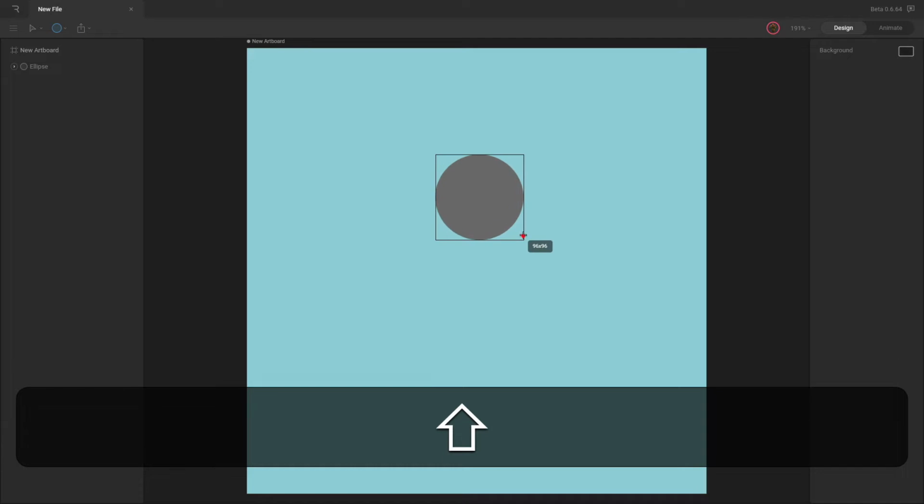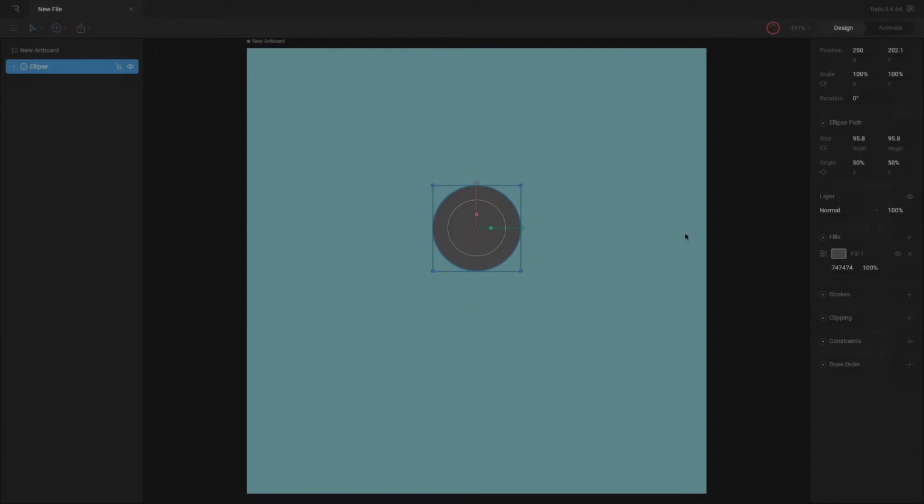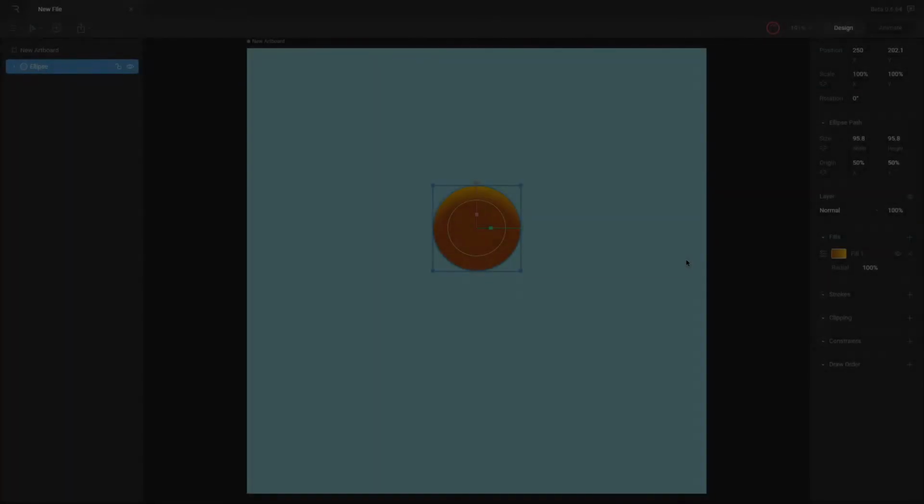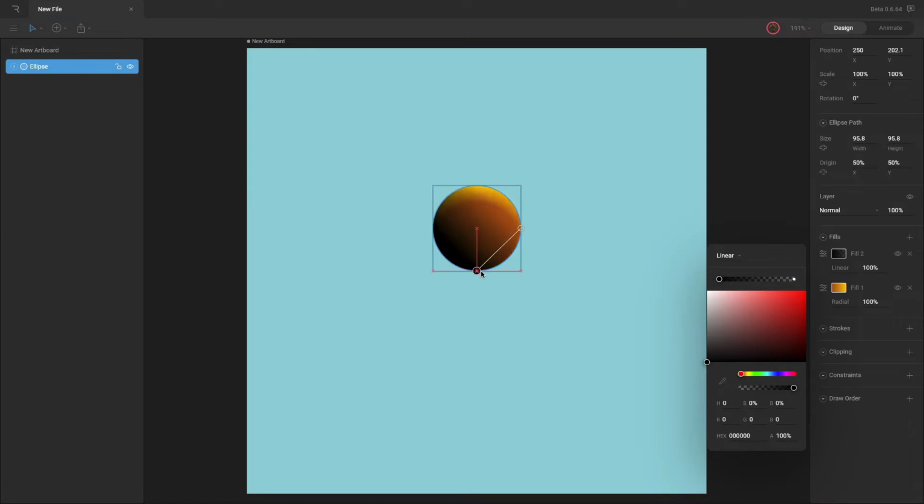Use the ellipse tool to create a base for the ball. Ensure that you're holding Shift to constrain the ellipse. Select the shape and change the fill type from solid to radial. Reposition the stoppers and select some colors. Add an additional fill in the inspector, and once again, adjust the stoppers and choose some colors.